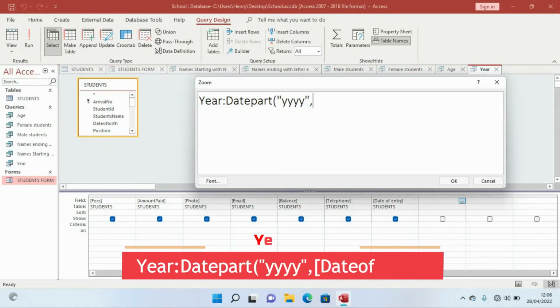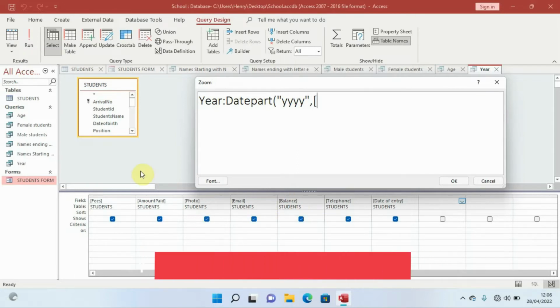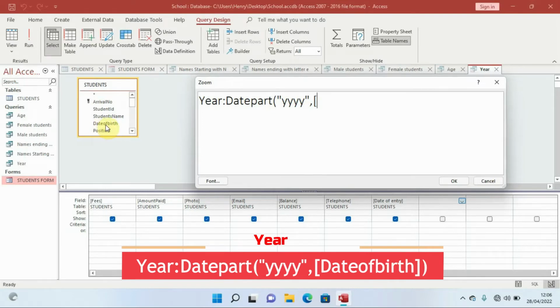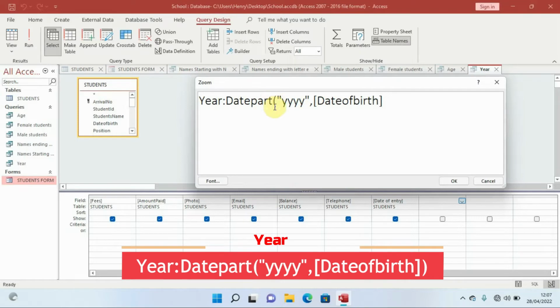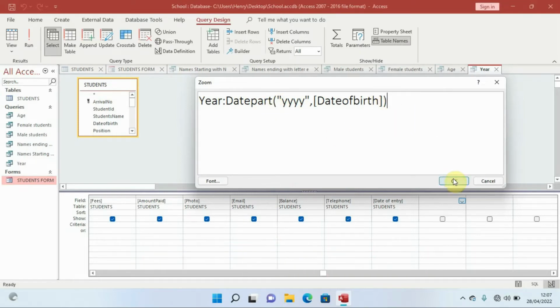Remember, we have said that we are going to be working upon the date of birth to be represented in 4-digit number. So I'll come and open my square bracket, then come and write what I feel I want. Remember, it is date of birth. So write it exactly the way it looks like. So date of birth. Then I'll close it. And again, I will close my bracket. Remember, we opened the bracket here, so we have to close the bracket. So I will come and click on OK.